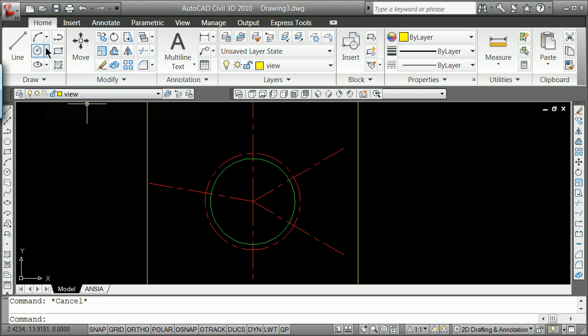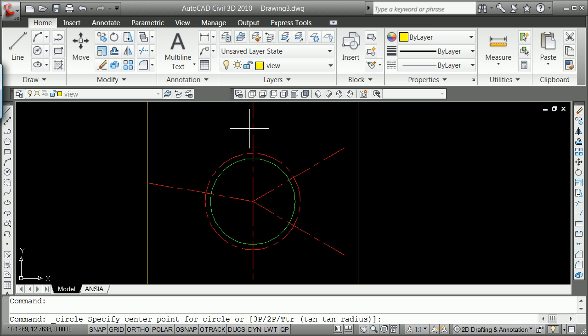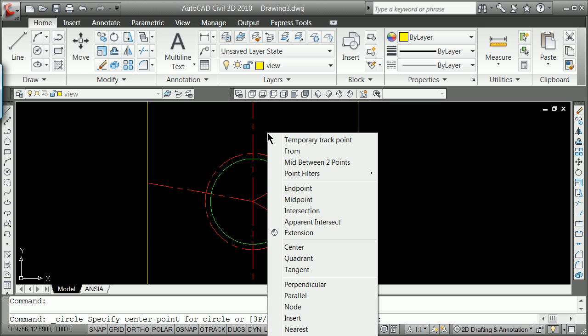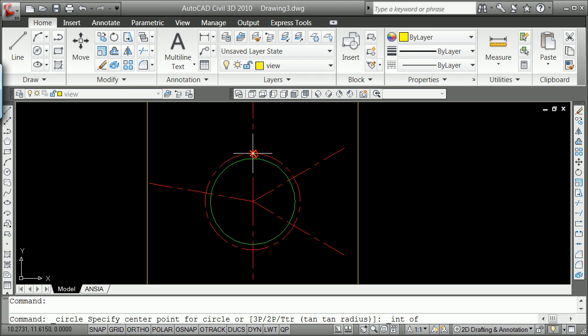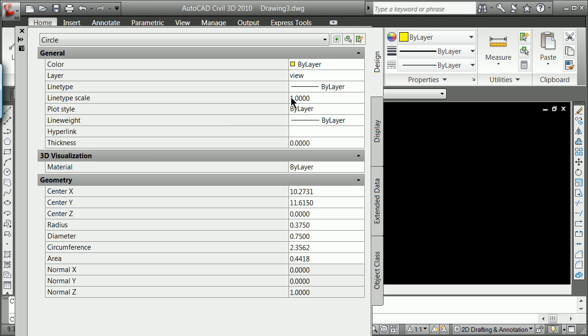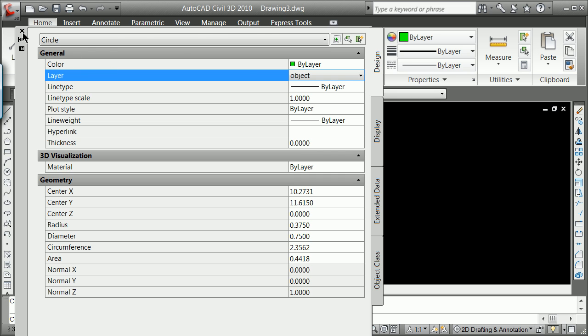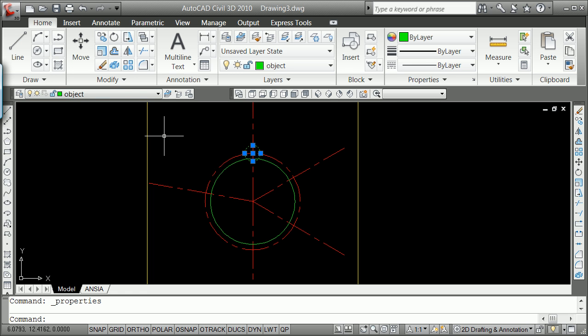I'll show you, if I go up, I'll do the first one and you'll see what I'm doing wrong. Center diameter. I'm going to grab the center of the circle as the intersection right there, and a diameter of 0.75 I'm typing. Now if you notice, that is going in on the wrong layer, so I can very quickly take that, right click, change the properties, and change it to the correct layer being object. So you do not have to draft on the correct layer.